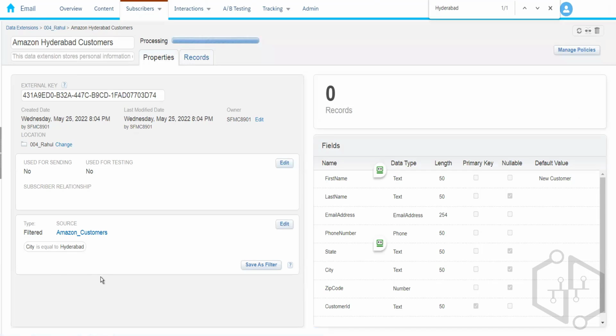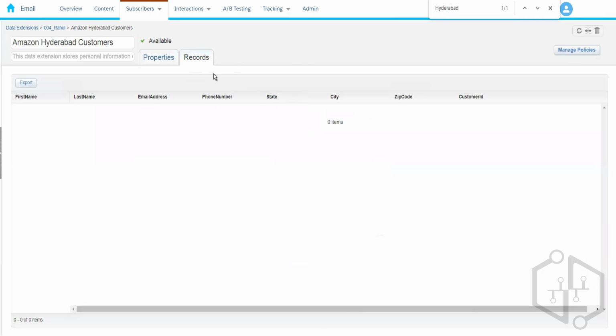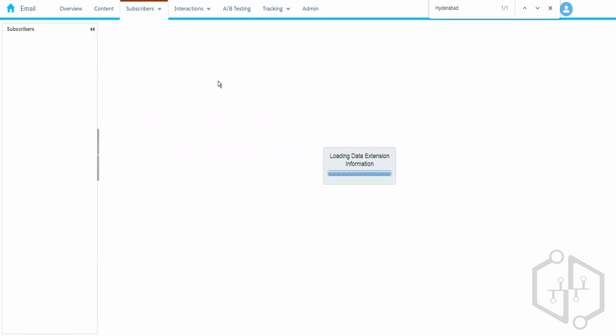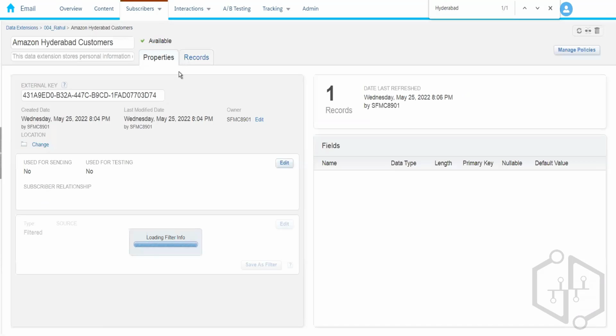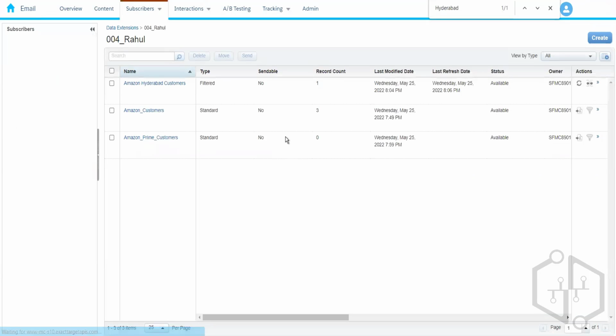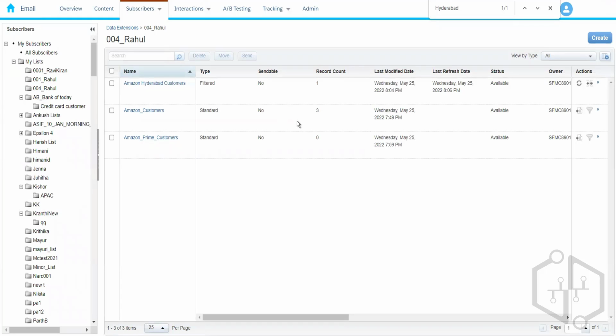So we can have AND conditions also. We can say where city is equals to Hyderabad, and age group should be between 20 to 30, and gender should be male or female, or whatever it is. We can have multiple different criteria to apply the filter. Okay, so we have got one record now. Let me refresh this. Okay, so city is equals to Hyderabad, and we have got that one record. Similarly, we can apply any criteria and have the filtered records in the filtered data extension.